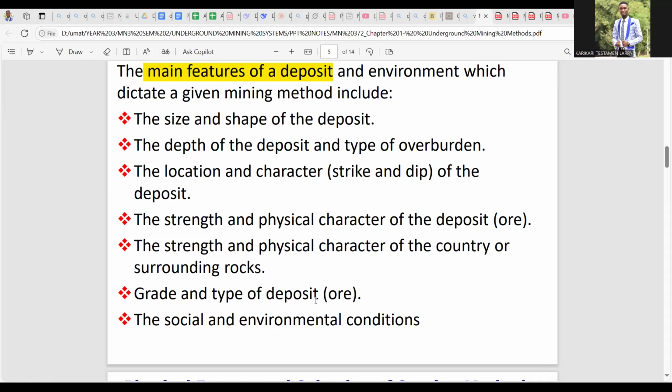In underground, you have to look at the strength of the ore body and then the strength of the rock. You know that the ore body is deposited in a country rock. So you have to know the strength of the rock itself and then the strength of the ore deposit. These two parameters are very, very important when you are dealing with underground.